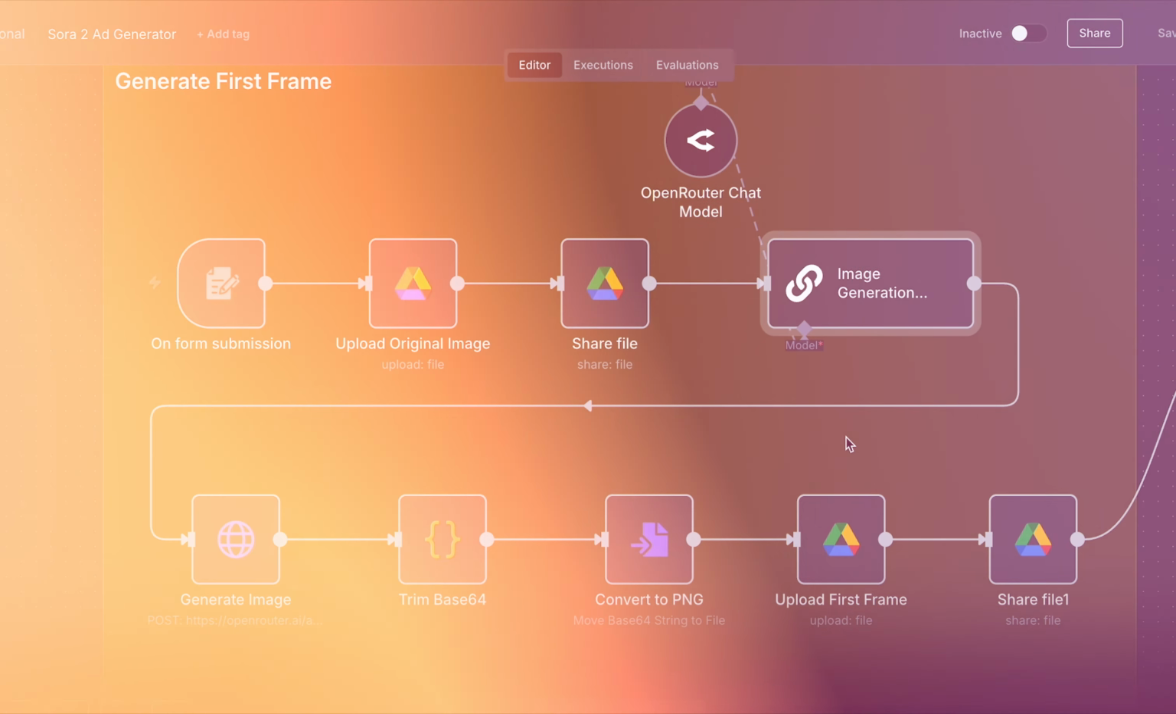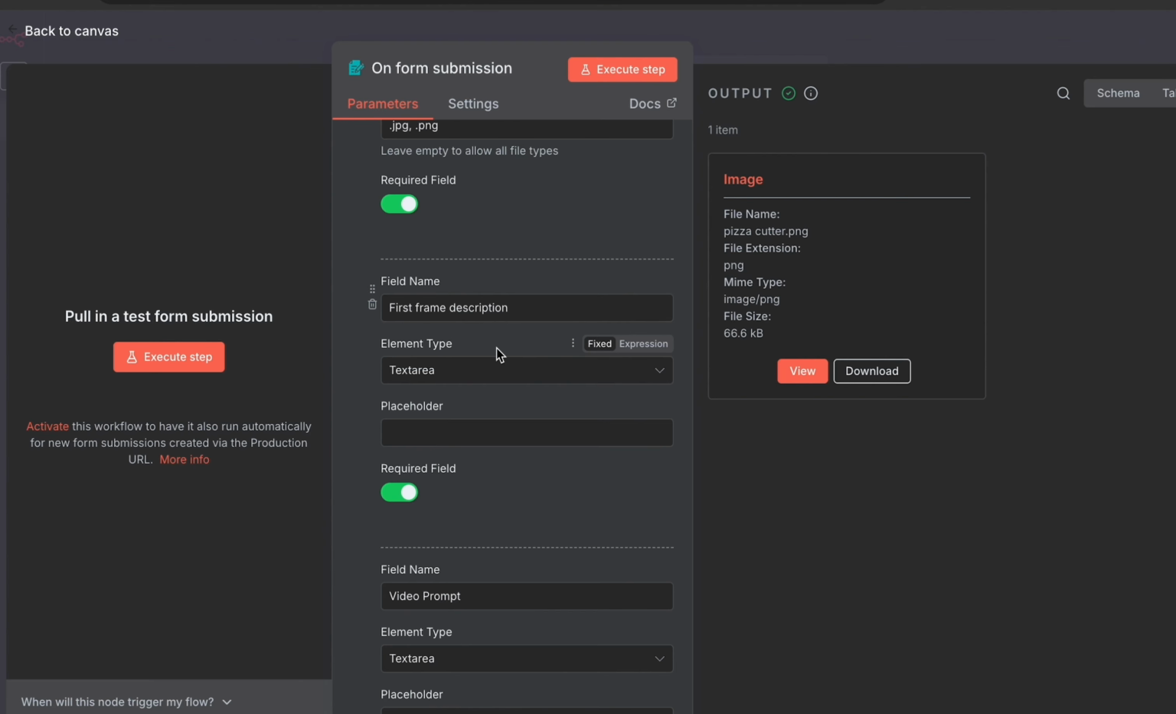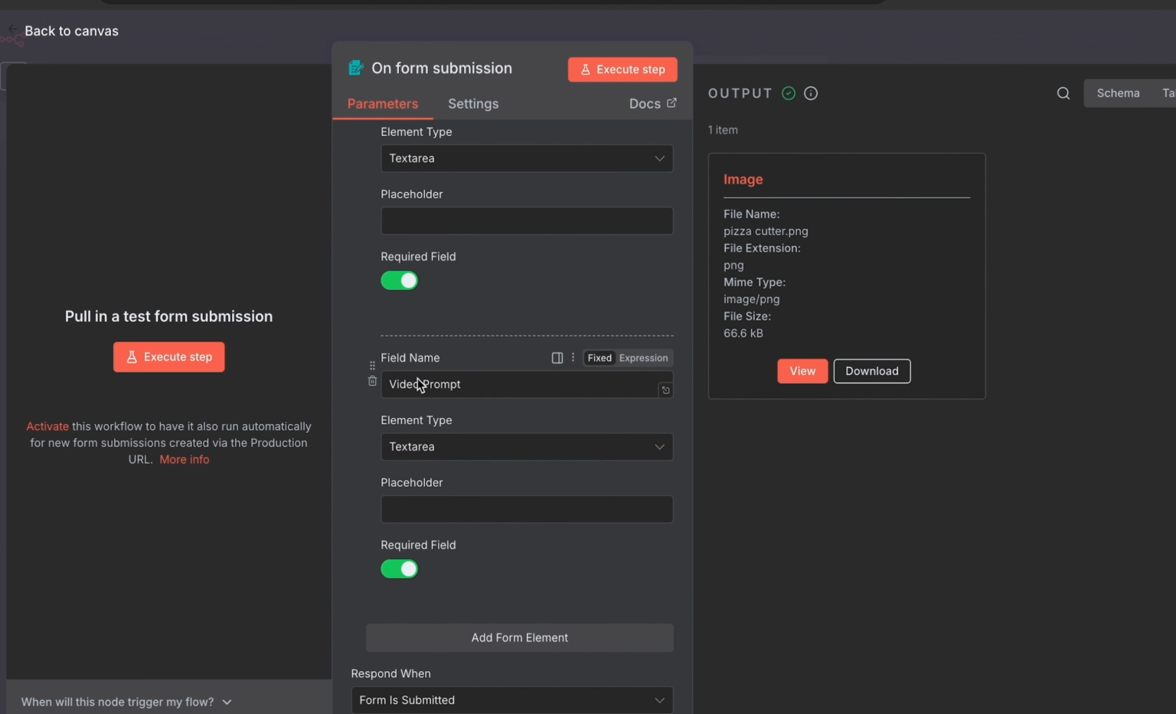To get this, you can click the plus icon, search for form, and drag this onto your canvas. The form has 3 fields: an image field, which is a file element. It can accept JPG and PNG files, and it's required. This is the starting image that we'll work with. The next field is the first frame description, which is the image generation prompt. It's a text area.